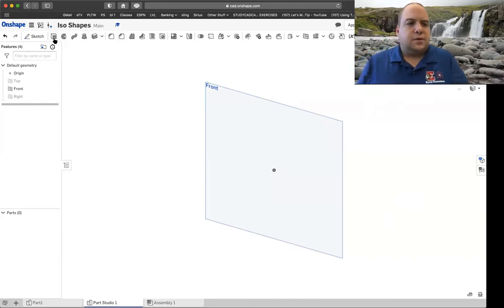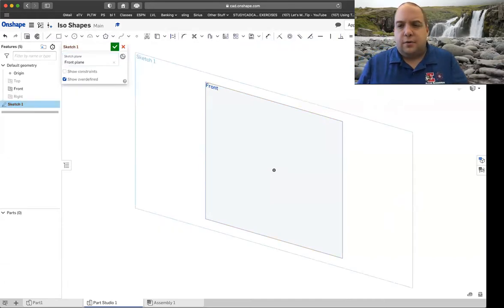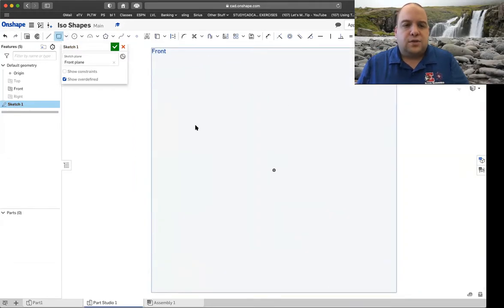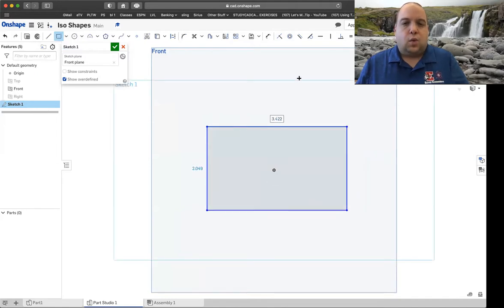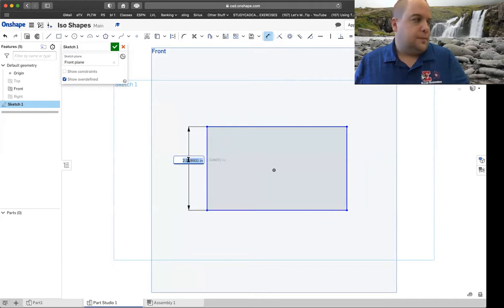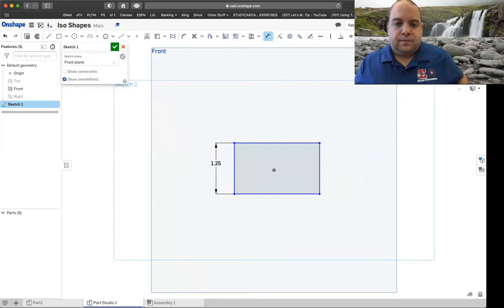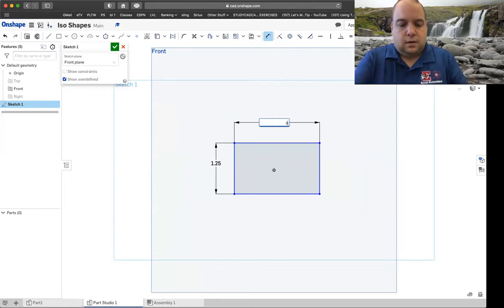We're going to first start a sketch on our front view, so we're looking directly at it. I'm going to start with a large box. I'm going to draw the box that I need and dimension it. The overall height of the shape is 5 blocks, so 5 times 0.25. The overall width of the shape is 8 blocks, so 8 times 0.25. And there we go.